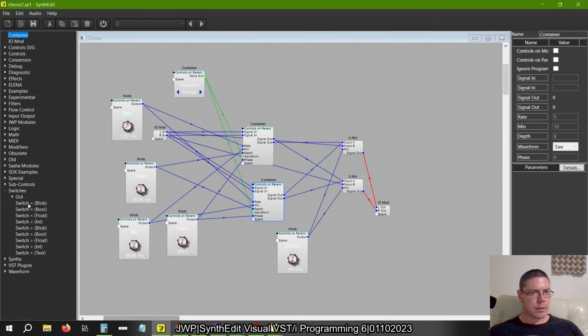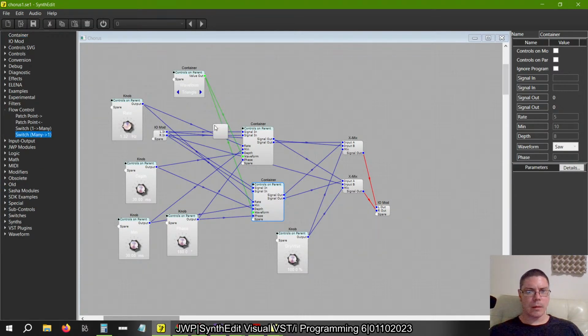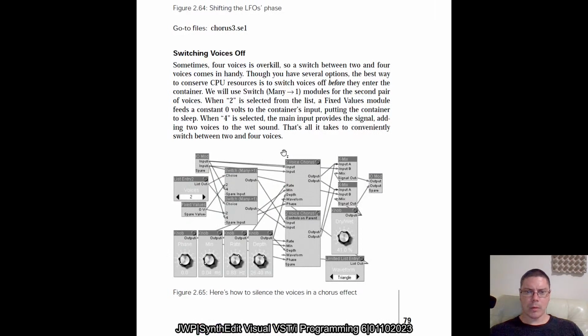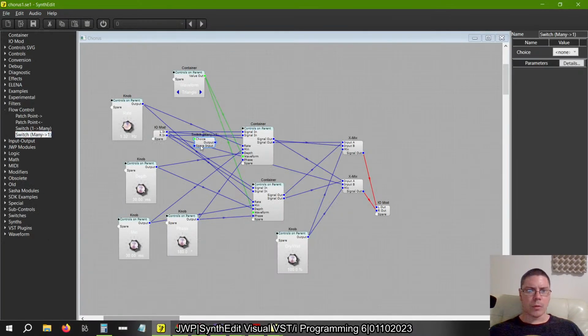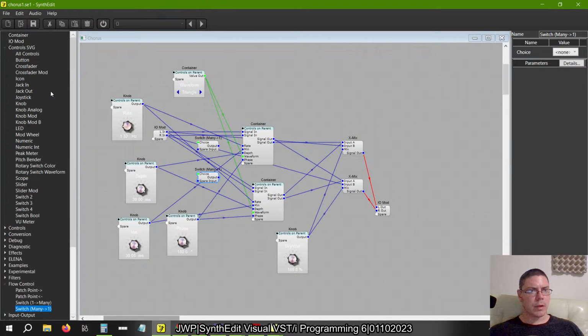We'll add switches, and this is one-to-many. No, not that switch. We want the other kind of switch. Flow control. One-to-many, many-to-one. Okay. And then, of course, we have a 0 there. Copy that. Bring in another fixed value just to get that 0 somewhere.